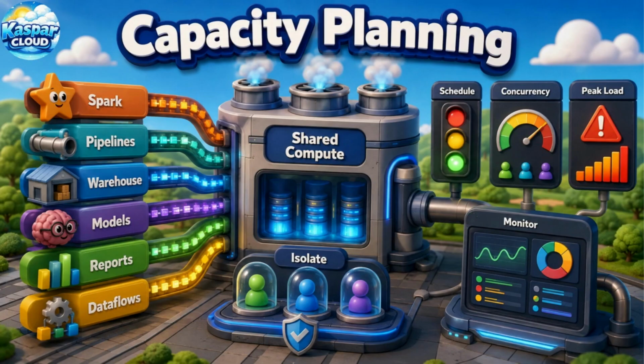In production, refresh schedules should be coordinated so heavy Spark jobs, warehouse loads, semantic model activity, and business reporting do not overwhelm the same capacity during peak usage.